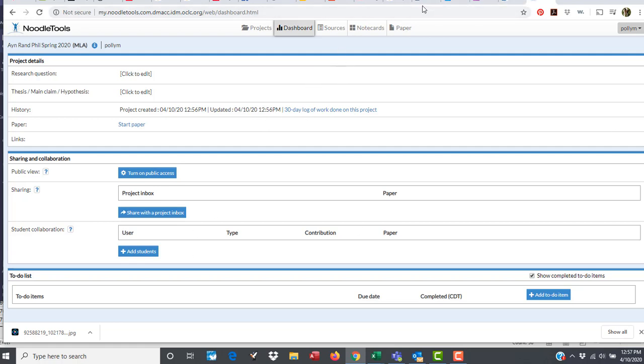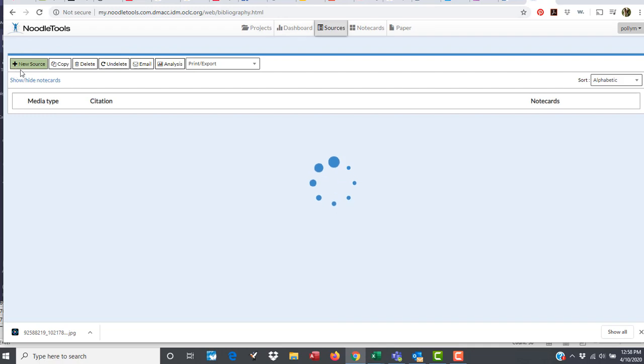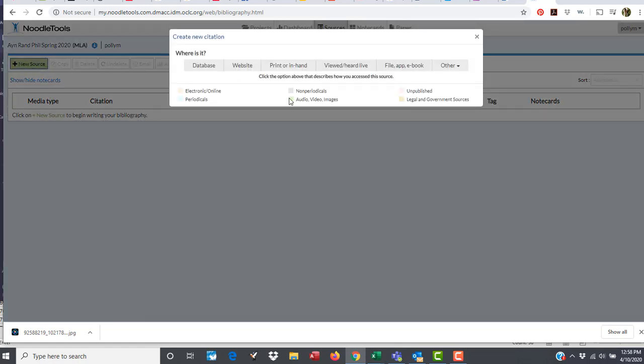The next thing we're going to do is come over here to Sources. I'm going to click right here where it says New Source. That's really the only choice I have at this point. New Source. There we go. First, it asks me what it is. Did I get it from a database? Did I get it from a website? Did I have the printed document?